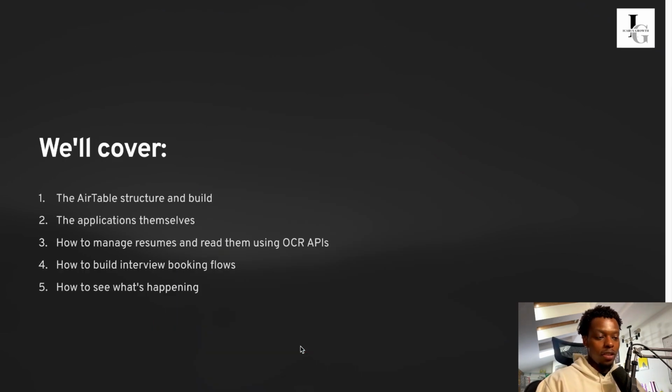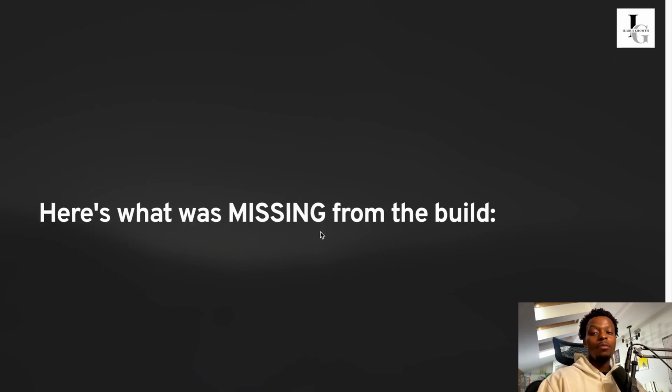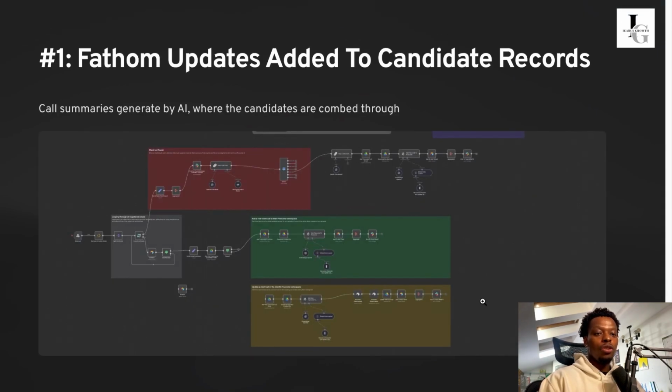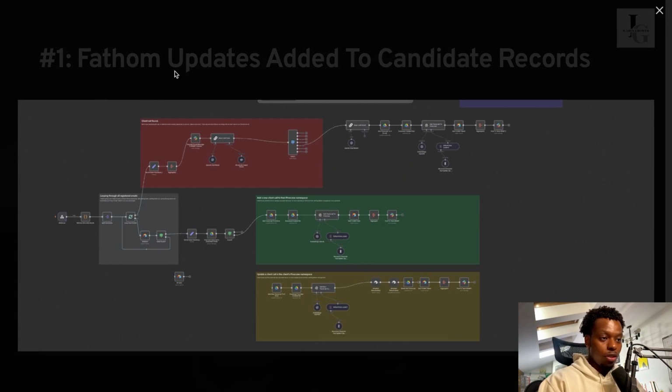We've also covered everything, as I've mentioned, in the summary that I've just given. Here's what was missing from the build. There is an automation that you can create where you can use your Fathom or your AI note taker. Once those summaries are created, you could use that as a trigger to generate changes inside of the candidate records. So in this situation, what we have is a webhook trigger.